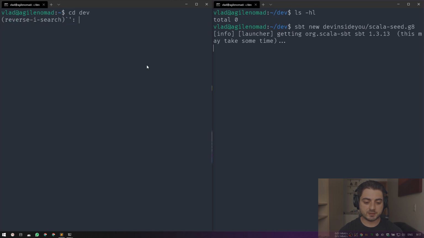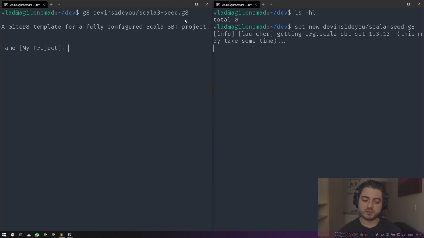So instead of doing SBT new, okay, it doesn't remember my history. Instead of doing all of that, we're going to do g8, right? So similar to this one, g8 devinsideyou/scala3-seed.g8, and I'm simply doing this to show you that Giter8 is faster. In fact, you don't actually need to do .g8 for Giter8. You could have left it out.